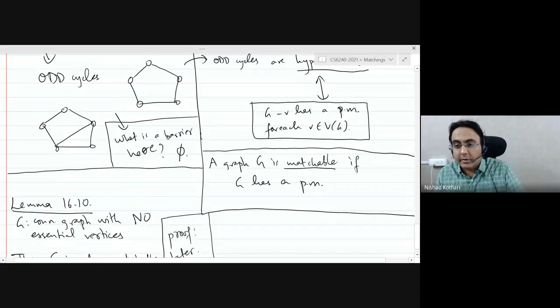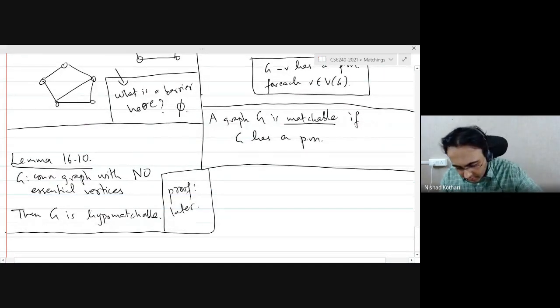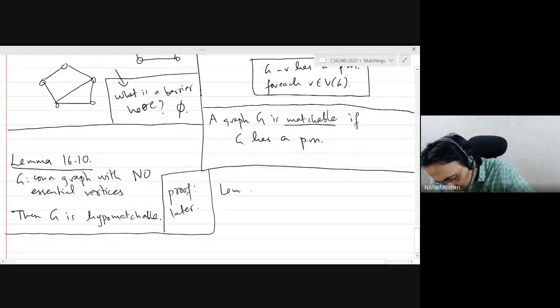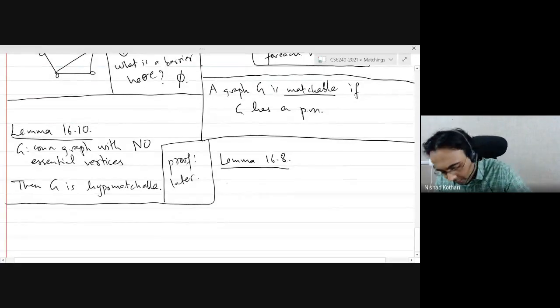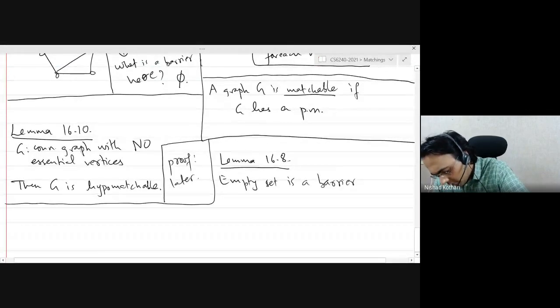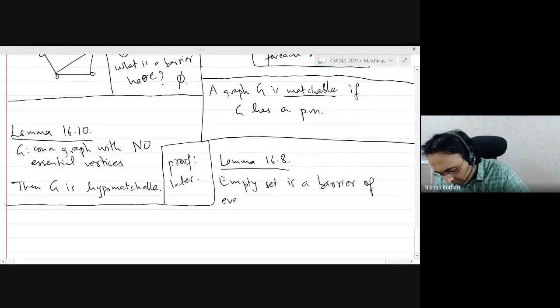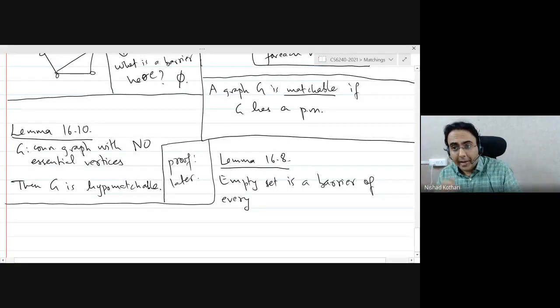You delete no vertices. You're left with a graph with an odd number of vertices, which is one more than the number of vertices you deleted. So, in fact, what you can prove quite easily is that the empty set is a barrier of every hypomatchable graph. In fact, it turns out that these are the only barriers in hypomatchable graphs. We won't need that. We just care to show the existence of a barrier.